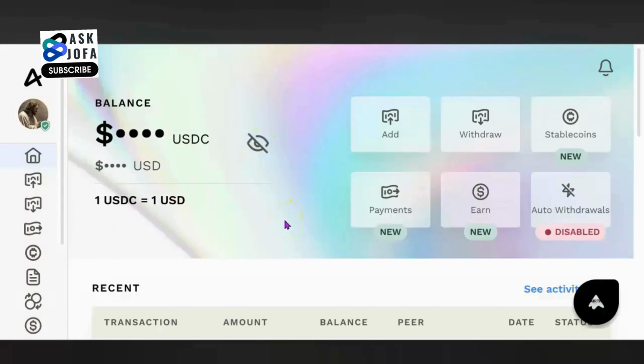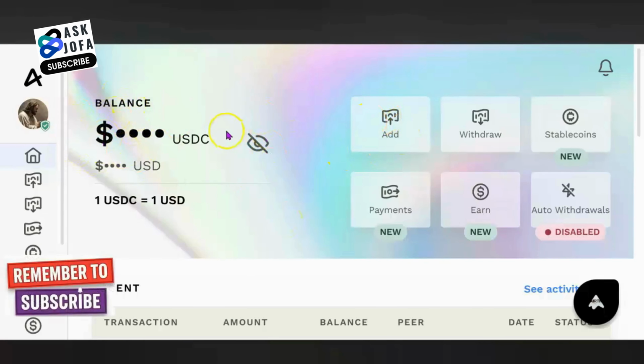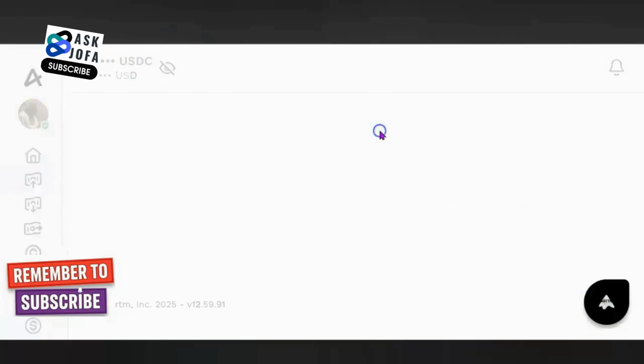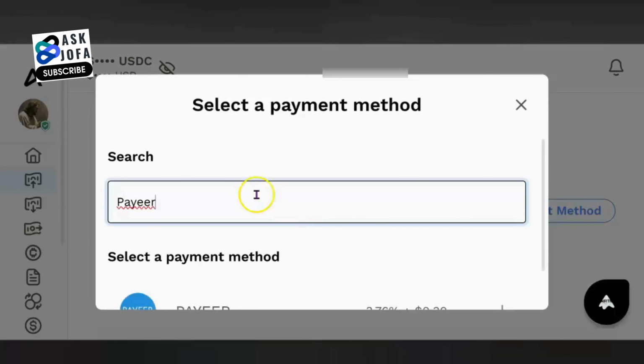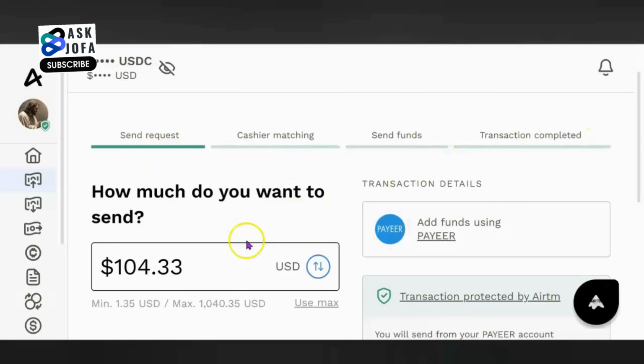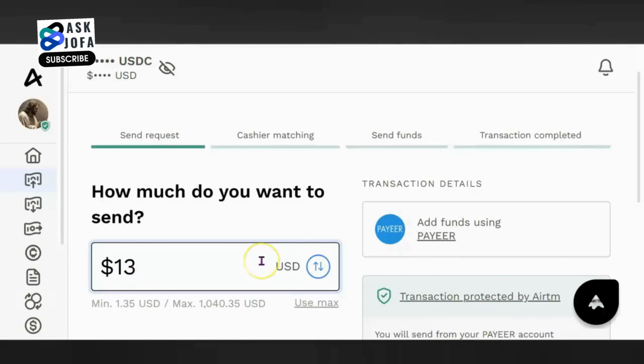Since you want to move money from Payeer to AirTM, that implies you want to add money to this your wallet first from Payeer. Then from here you now move money to your PayPal. So to add money, you click add. You click search. Because we are moving money from Payeer, you search for Payeer. You click Payeer. This transaction will take 4 stages. Suppose you want to transfer like $13 from Payeer to your PayPal, you have to move the money first to AirTM, to this your wallet.